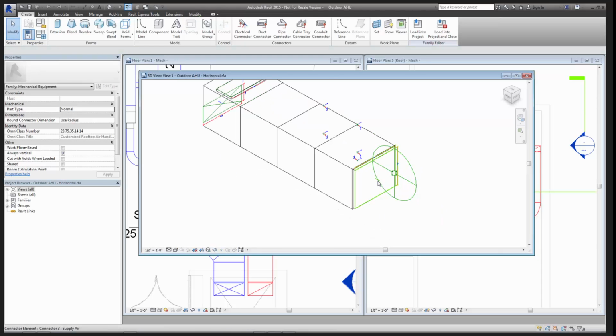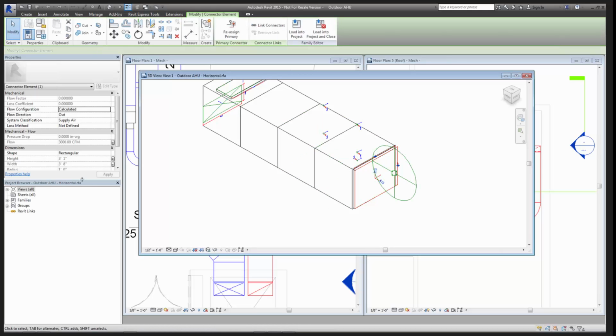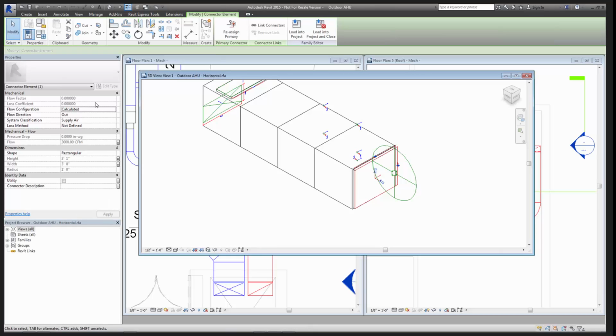So I'm going to look at this supply air connector, and we'll look at the properties of that connector. I can see that the flow configuration is calculated, the flow direction is set to out, and the system classification is set to supply air, and that all seems to be correct to me.